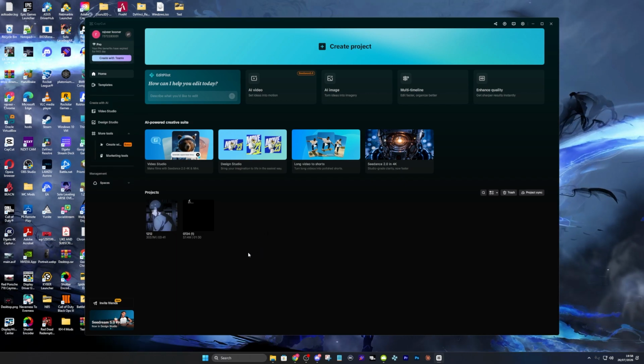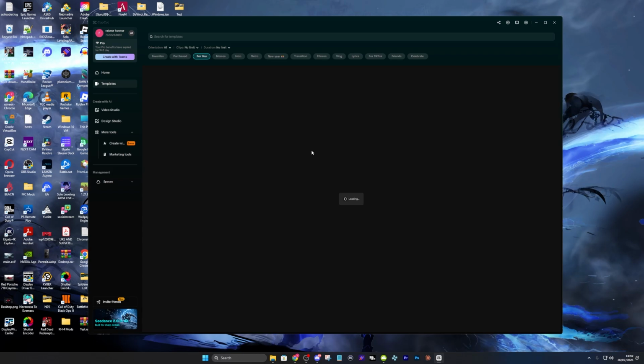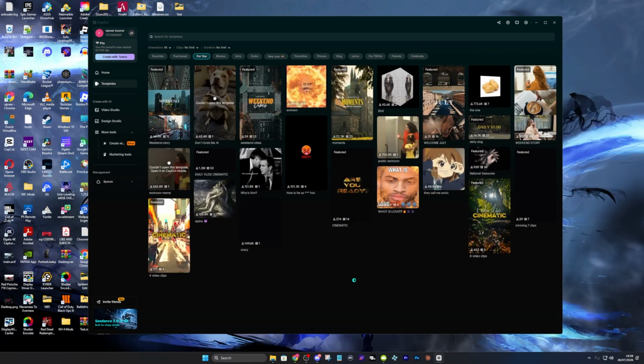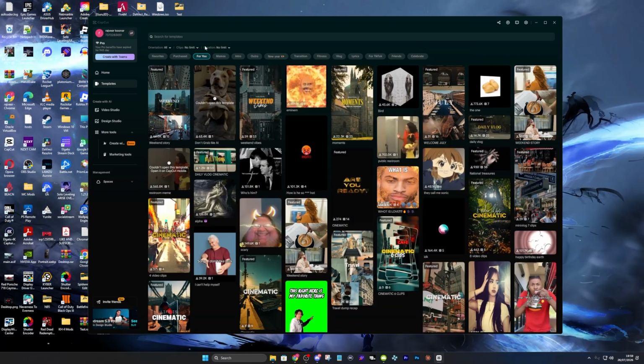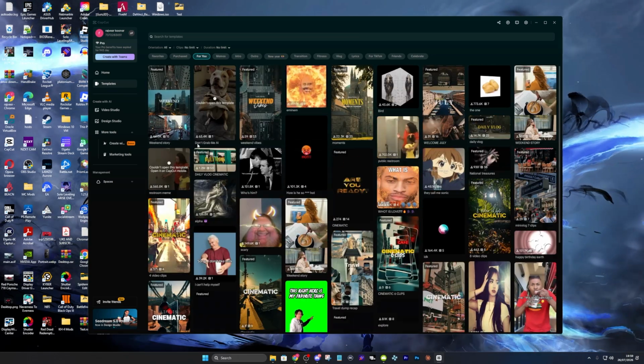Now, there's a few different things that you could go ahead and do. So once you have CapCut open on the left, you should see templates. And over here, you're going to see all these different templates. And of course, you can search for templates or anything like that. So if you want to use one, just go ahead and find whichever one you want.